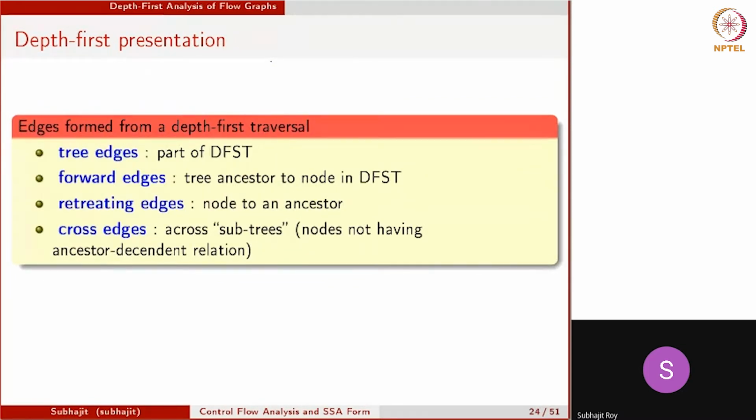Now, once you do a depth first traversal and construct this depth first spanning tree, you can now classify the edges in your control flow graph into 4 categories, depending on the depth first spanning tree that you have got. The first category is what are called tree edges. These are all edges which are also present in the depth first spanning tree. If an edge is present in the depth first spanning tree, then you mark that edge in the control flow graph as a tree edge.